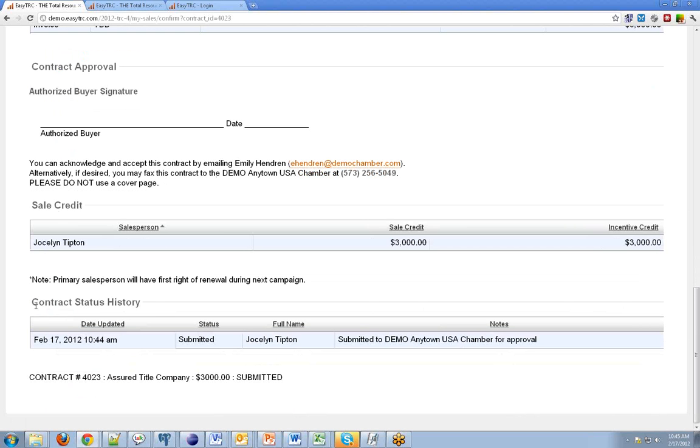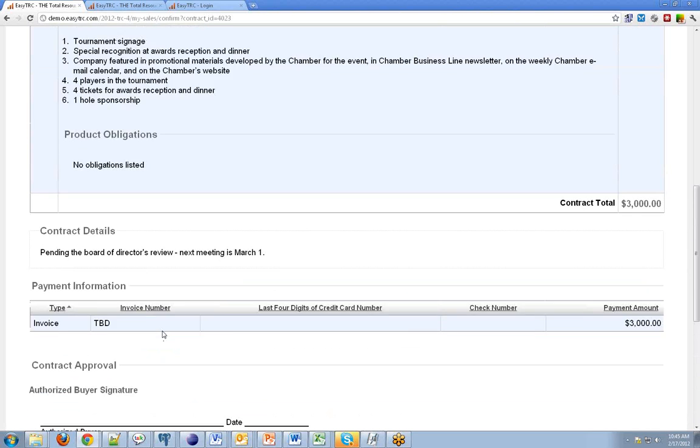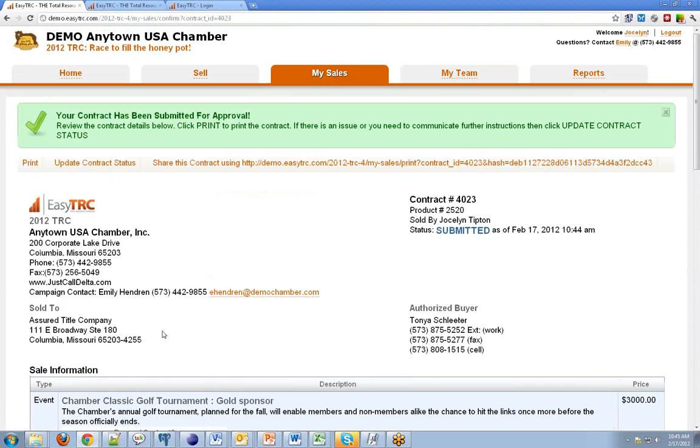Down here at the bottom, contract status history. This kind of leads into my next point, which is you can actually communicate about the contracts, inside the contracts, and update the contract status directly. So let me scroll up to the top here. You've got three links on here. You can print this, and update the contract status, as I mentioned.